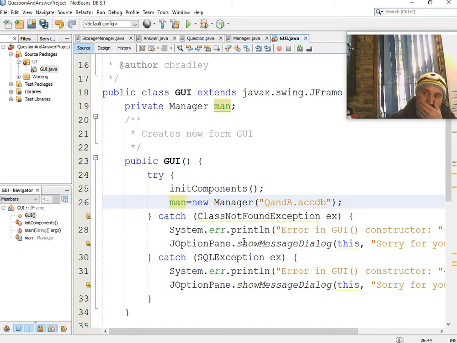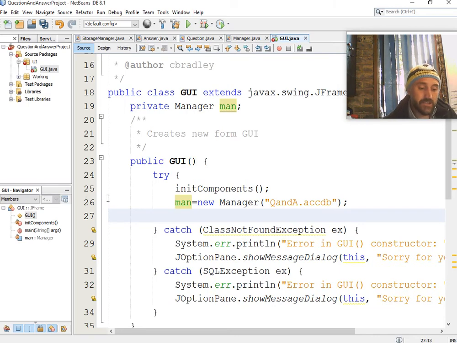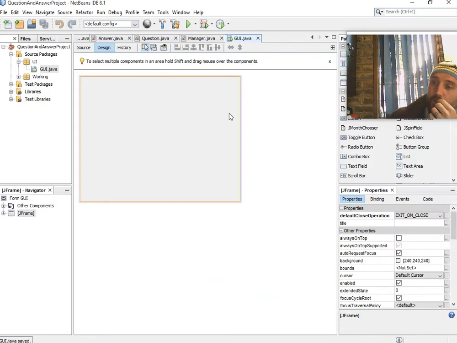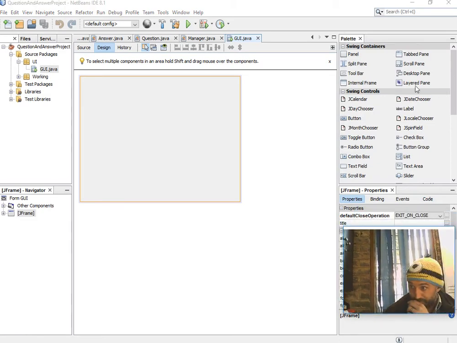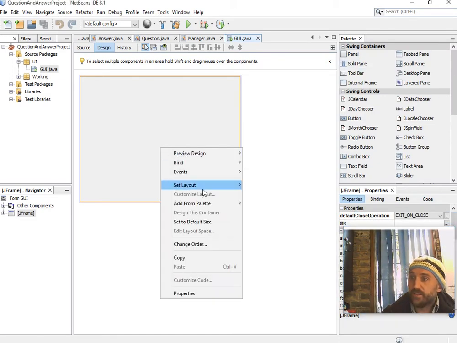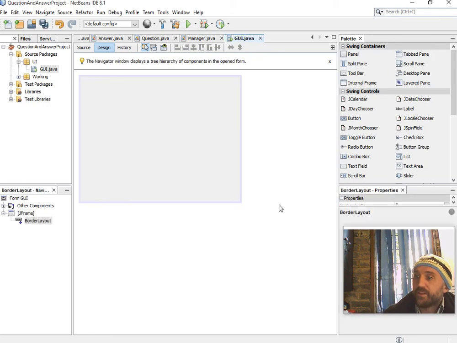Now, when we start off, we want to be level 1. We want to update our display. So let's go design our GUI a little bit quickly. I'm going to make my GUI look like this. Just bear with me for a couple of moments while I set this out. We're going to make this a border layout.